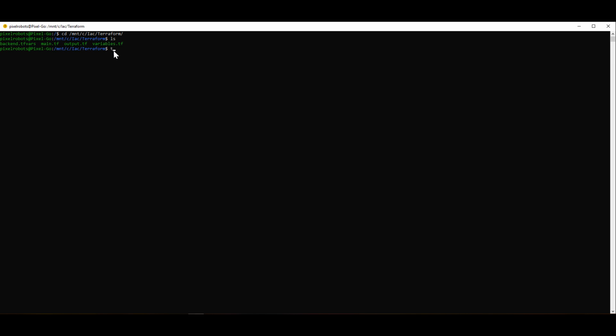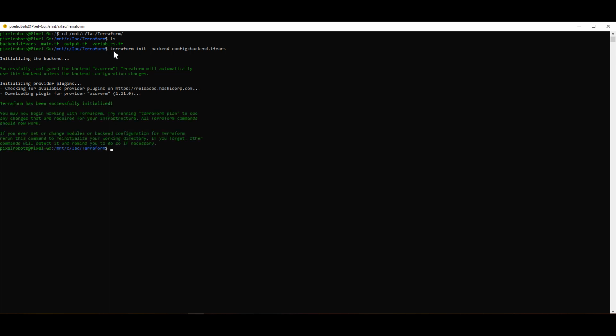So to do that, we can use terraform init, and then we're going to use some backend configuration that we just completed. So -backend-config= backend.tf vars. Hit enter, and we're going to start initializing Terraform. As you can see, it's successfully configured the backend AzureRM because that was in our main.tf file. It's downloading some plugins and it's successfully initialized.